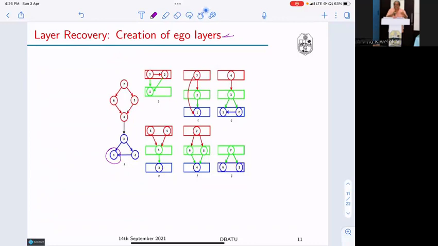that are connected with incoming edges are kept at the top layer. So nodes 2 and 3 are the only nodes that are connected through incoming edges to node 1. There are no nodes connected through outgoing edges. So this ego layer has no lower layer.